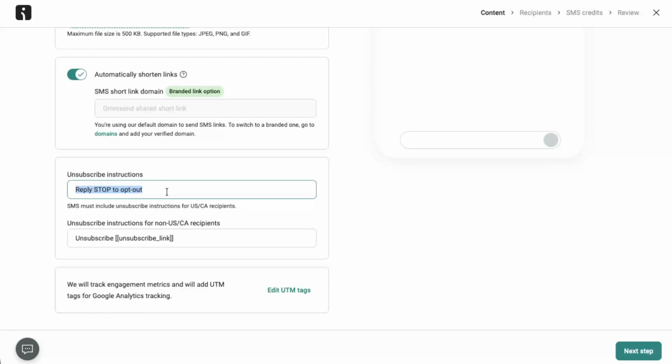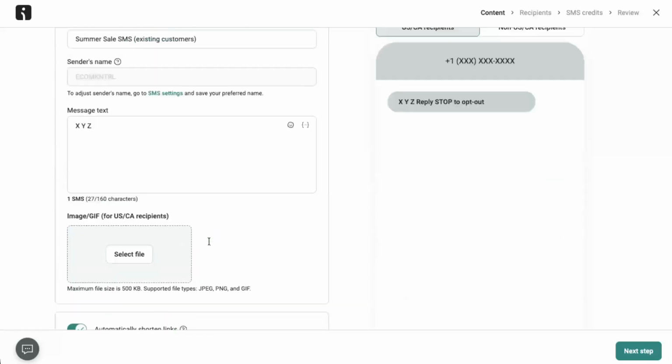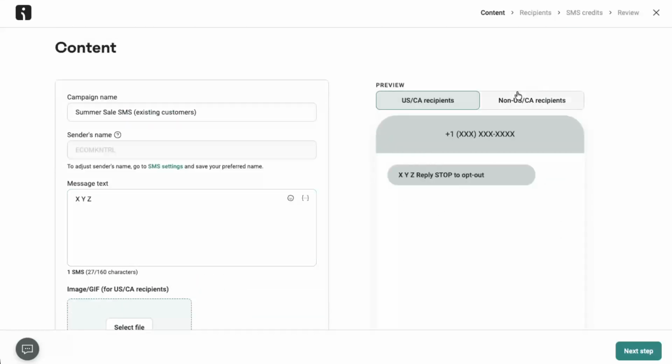Next, look at your unsubscribe settings. This part is crucial for compliance and customer trust. Here you can decide on the opt-out text and edit the unsubscribe link if needed. Make sure it's very clear how someone can stop receiving messages from you. When your content looks good, click on Next Step.